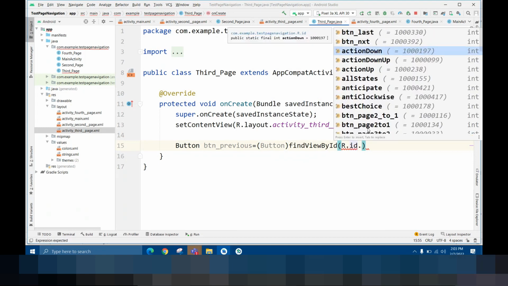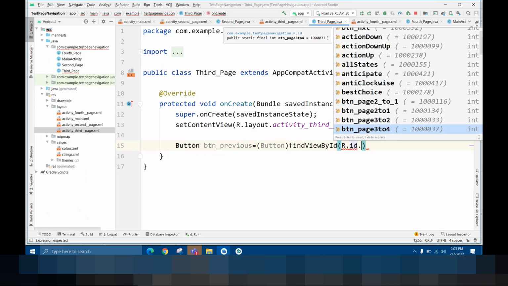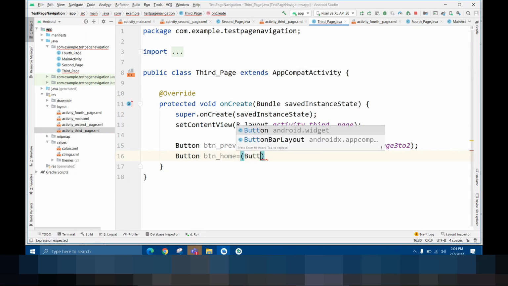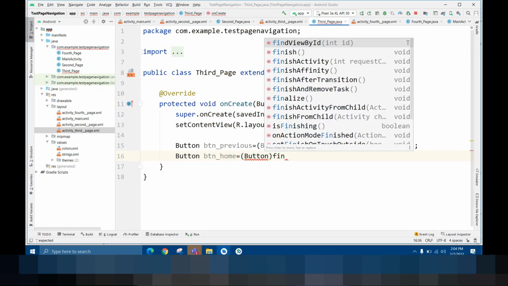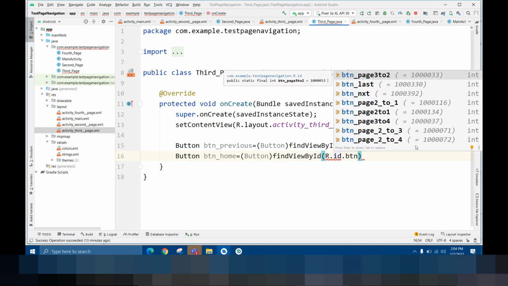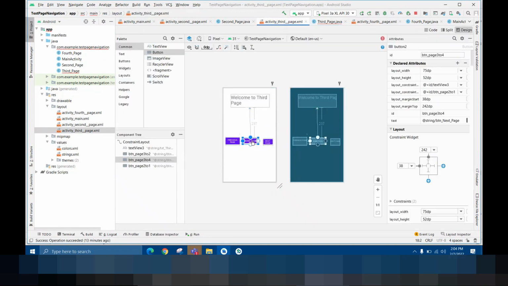This is the third page. So 3 to 2, we have to select page 3 to 2. BTN home. Page 3 to 1. And what is the name which I have given? BTN. Okay, this is supposed to be 2.